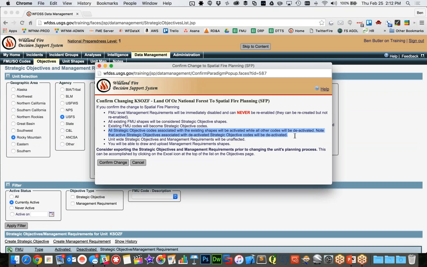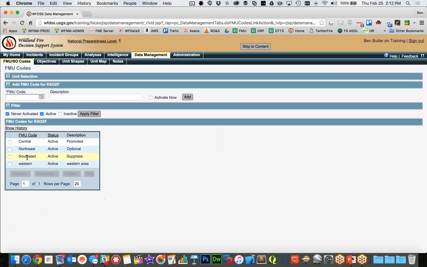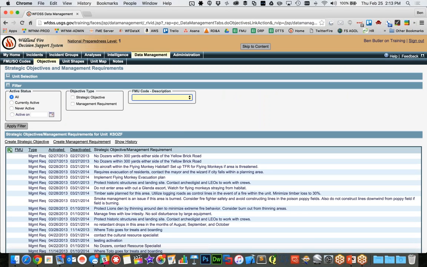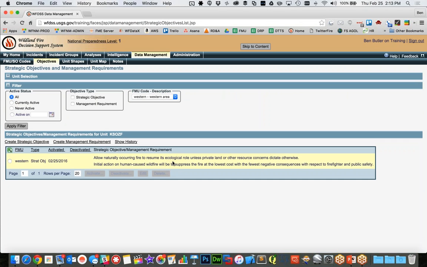What this means to say is that if the text and the code it represents isn't tied to some polygon, it'll just be deactivated. So I happen to have a code here, Western. There's no polygon in my spatial fire planning or my strategic objective shapes. There's no polygon to represent Western. So what's going to happen when I move to spatial fire planning, this goes away. And so anything that's tied to Western goes away as well. So pretty easy, basically. On spatial fire planning, everything has to be tied to a polygon.